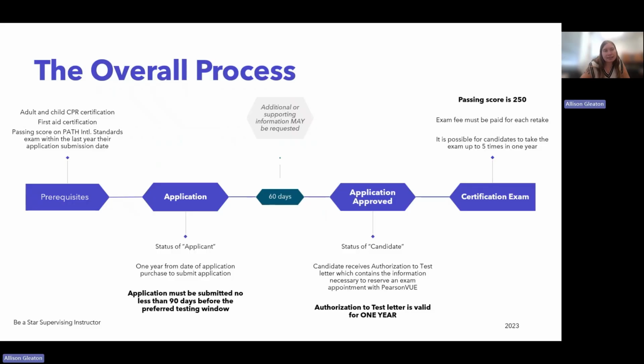Their authorization to test letter will have a date at the very top. That is the issue date. And then within the body of the authorization to test letter confirms that they have until X date to register and complete the certification exam. It's also important to note that the issuance date of the authorization to test letter will actually be after they pay the certification exam fee.